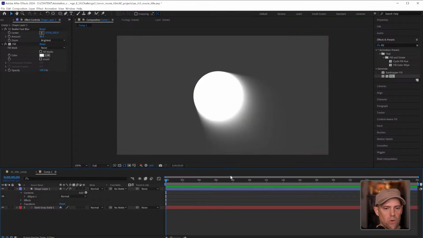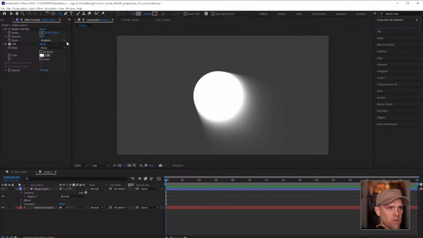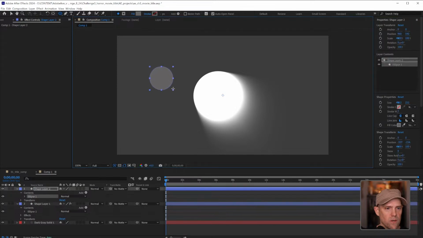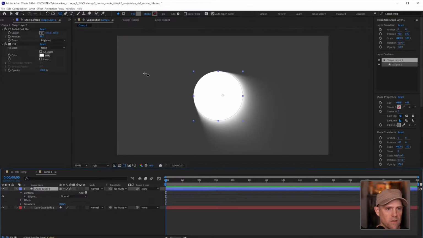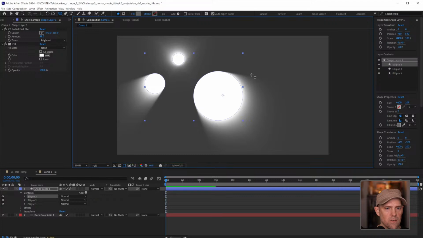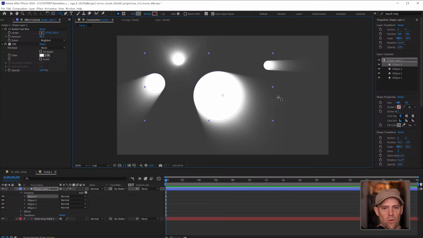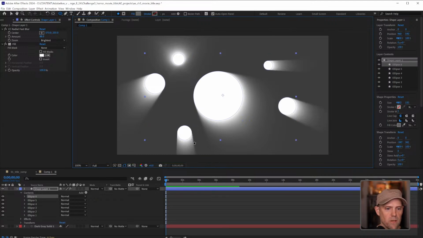But something cool you can do with this, it's the same effect, if you want to start adding on the same layer other little holes potentially. It could be any shape. It's a really fun effect to play around with.